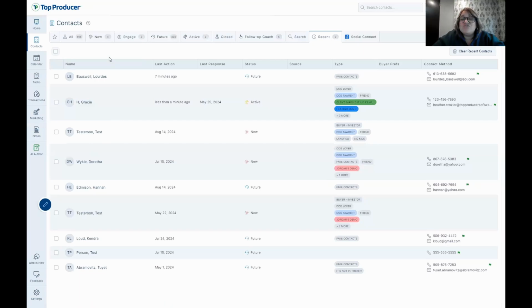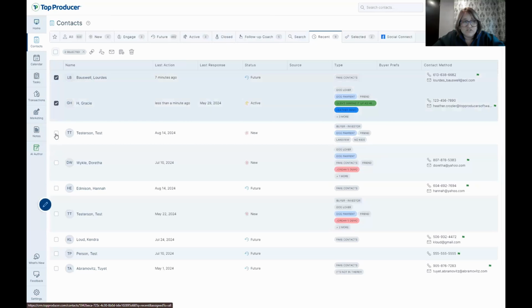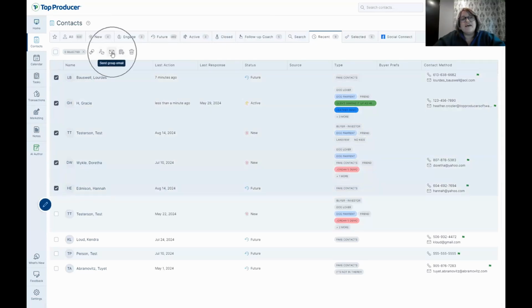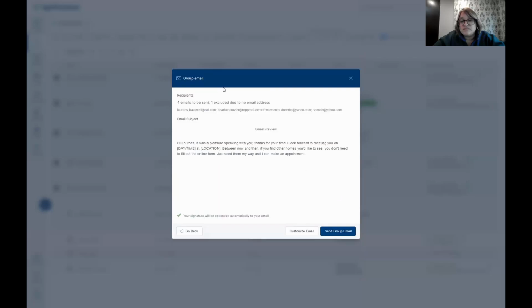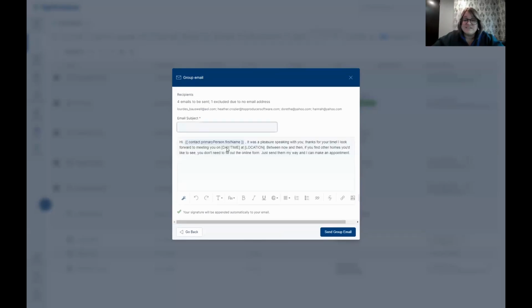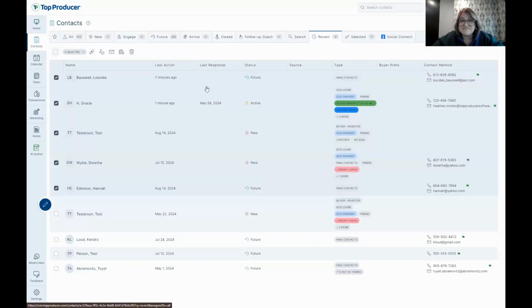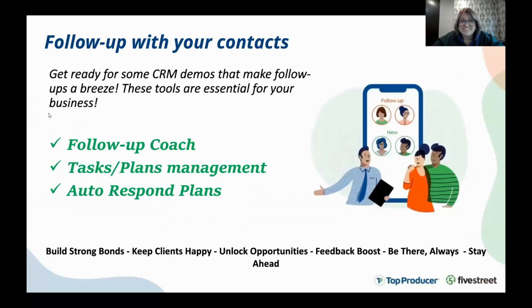If you want to send a group of emails to multiple contacts, you can select individually like this. And then at the top, you're going to see the little icons and then you're going to choose the send group email and choose whichever template works for you. Select template. You have the option to either just send it as is, or you can customize it again if you needed to add something else to it. And that's it. It's that easy. I hope that helped answer your question.